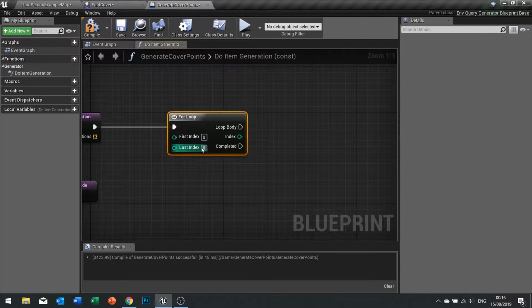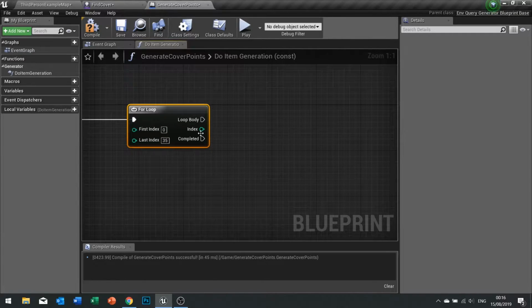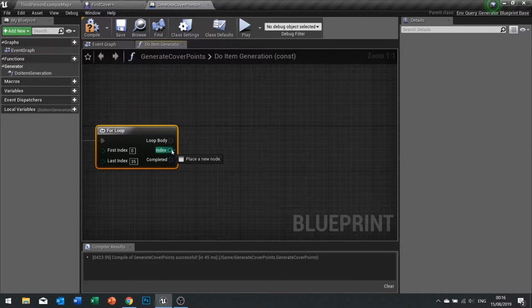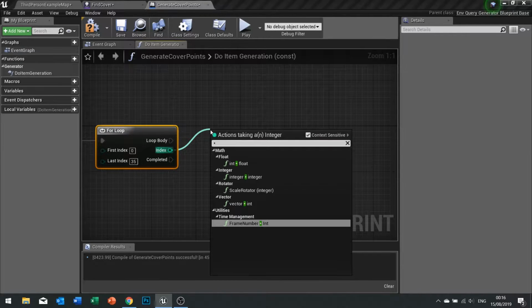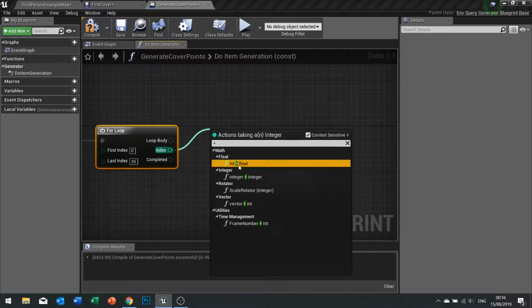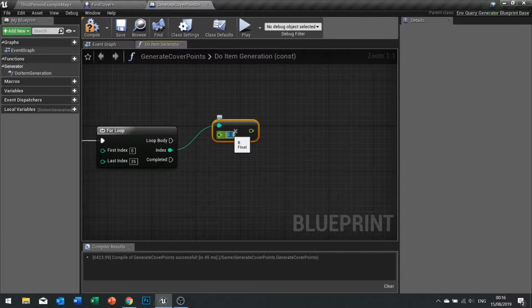So this for loop, I want to do it at every 36 degrees. No, every 10 degrees. Okay, so 360 degrees divided by 10 equals 36. So I want 36 indices. The first index is 0, so my last index will be 35, giving me 36 indices. So with that index coming out of here, I'm going to multiply that by my float, which is going to be 10 degrees.